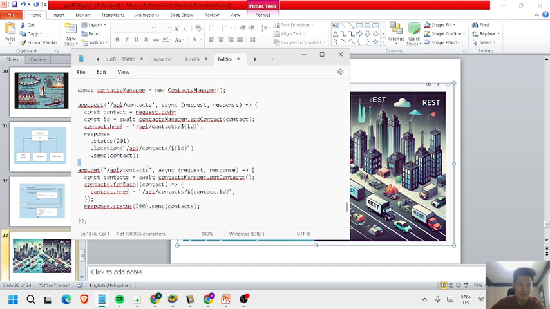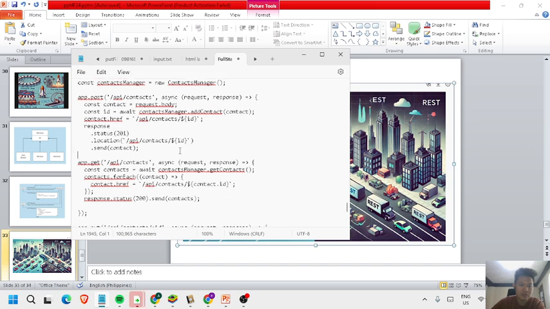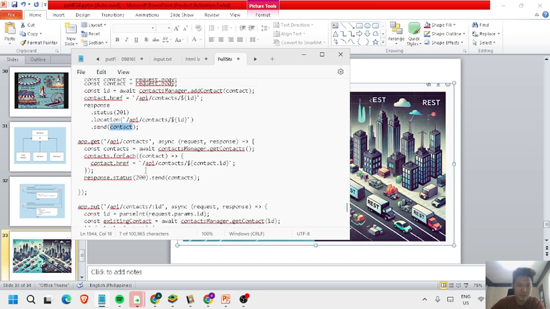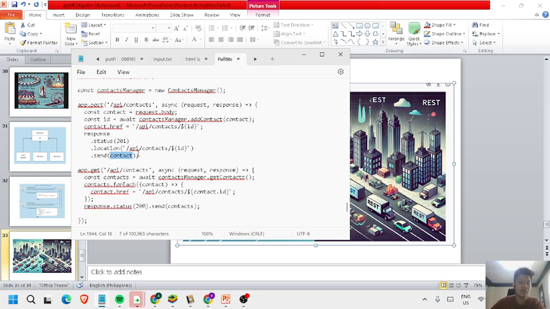So here, we send the contact. So here we create this contact from the request body so that we can contain this as JSON, and then we send this entire thing to the client.